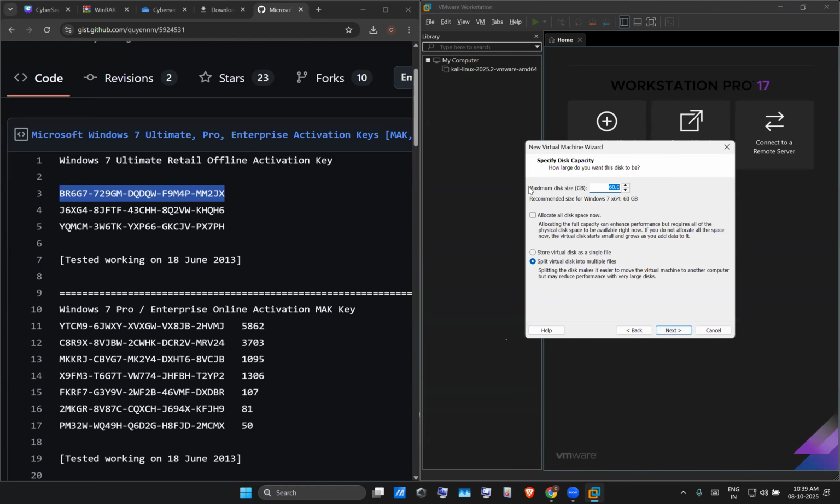One more thing. Now it's asking to assign some disk size. The default disk size mentioned over here is 60 GB. So we have to halve it. If it's asking for 60, we have to assign half of it. What is half of 60? 30. So we have to assign 30.